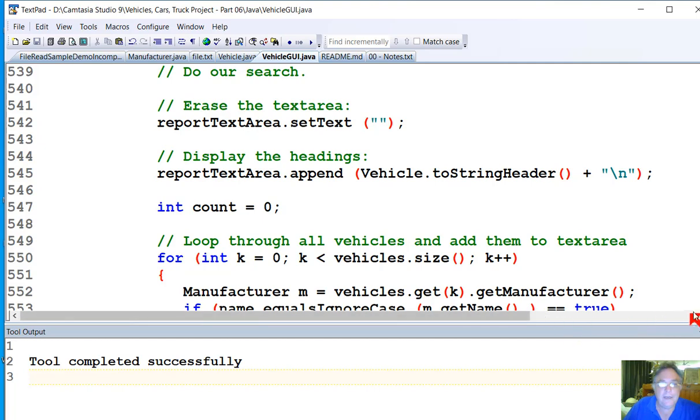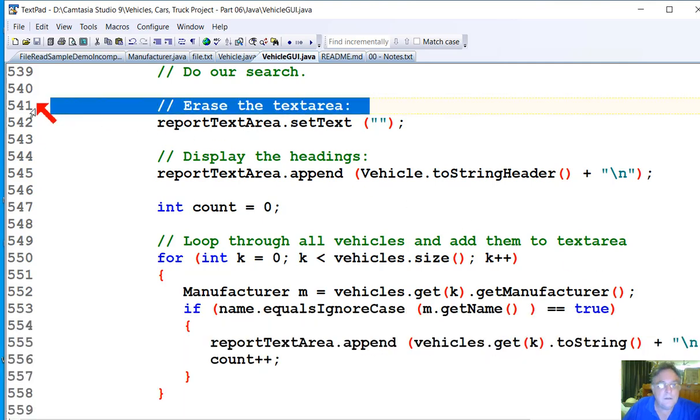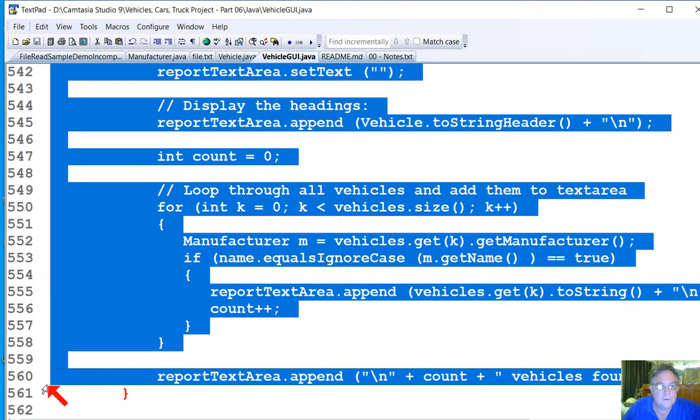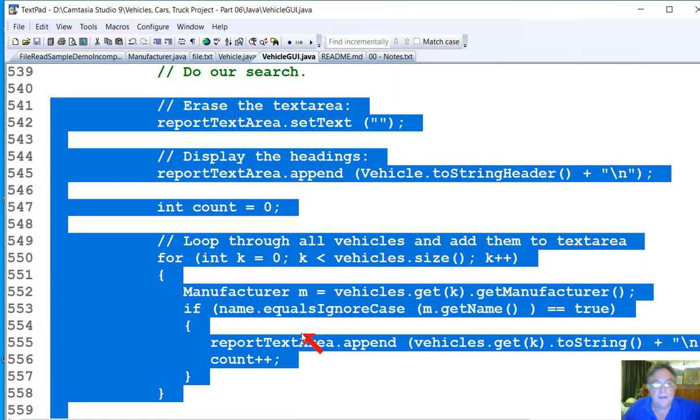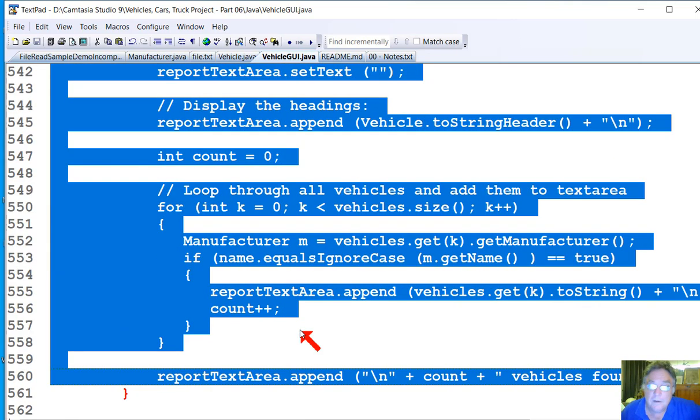This code here is identical to the code in our display method, apart from we've got the count being displayed, which I'm happy to display as well in the display method. I'm happy to display the vehicles all the time, so that's okay. The only thing that's different is we're searching for a particular manufacturer name here. So maybe we can combine these two methods. Let's save ourselves some duplicate code and combine methods.